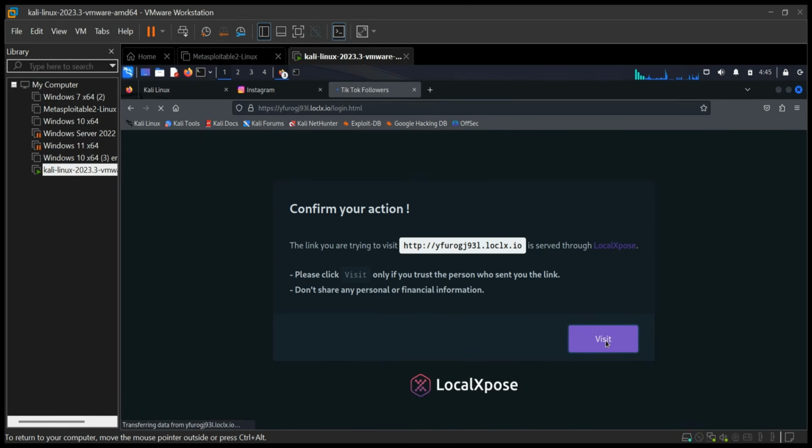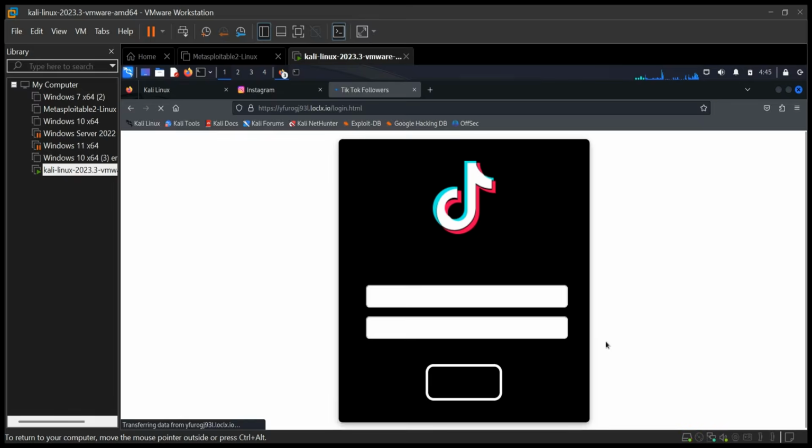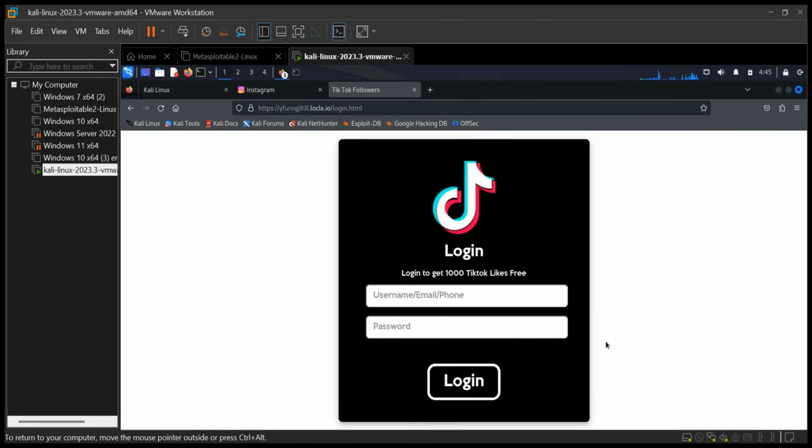I click on visit, and then look at it, my friends. This is a cloned TikTok account custom page showing us that we should log in to get 1,000 TikTok likes. It is too good to be true. And when it is too good to be true, do not do it. When you feel skeptical online, when you are browsing, do not undertake that action which you might want to undertake.